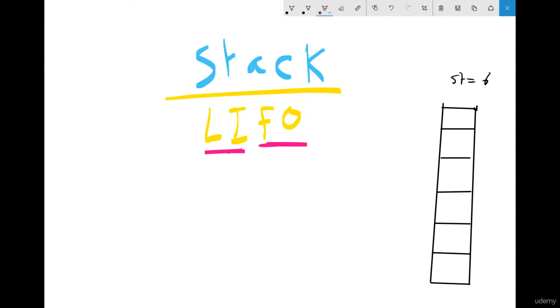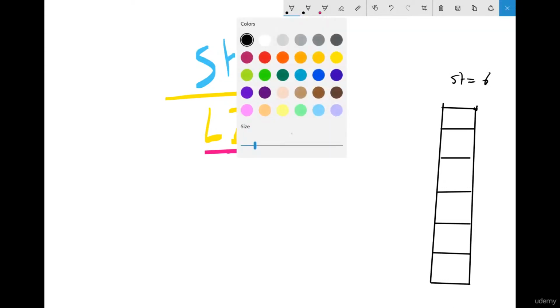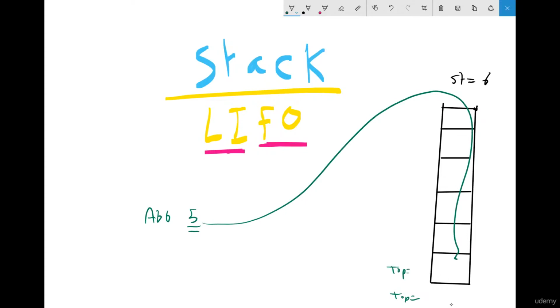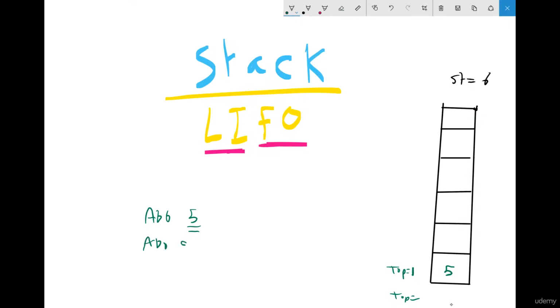Now if I ask you, hey, add an element, for example, add 5. How would you add 5? You say, okay, take the 5 and add it here. First, top is 0. When you add it, you increase the top by 1, so the top is 1, and you add 5 here. Now I want to add another element, 8. You say, okay, increase the top by 1, so the top is 2, and add the element in index 2, which is 8.